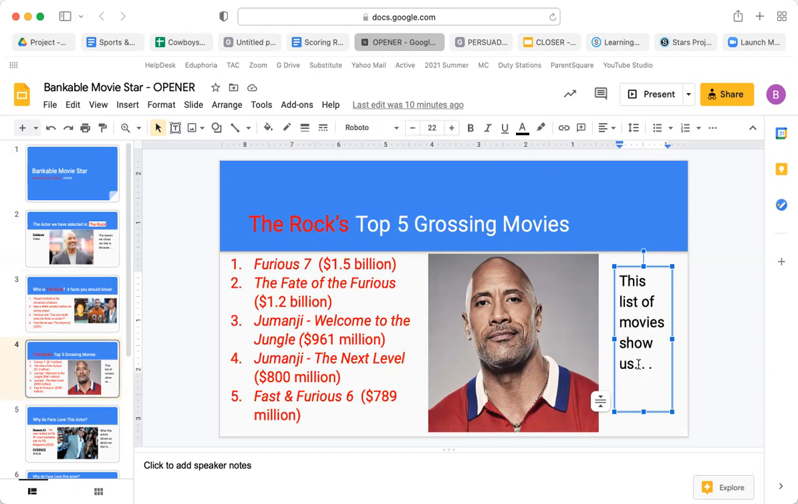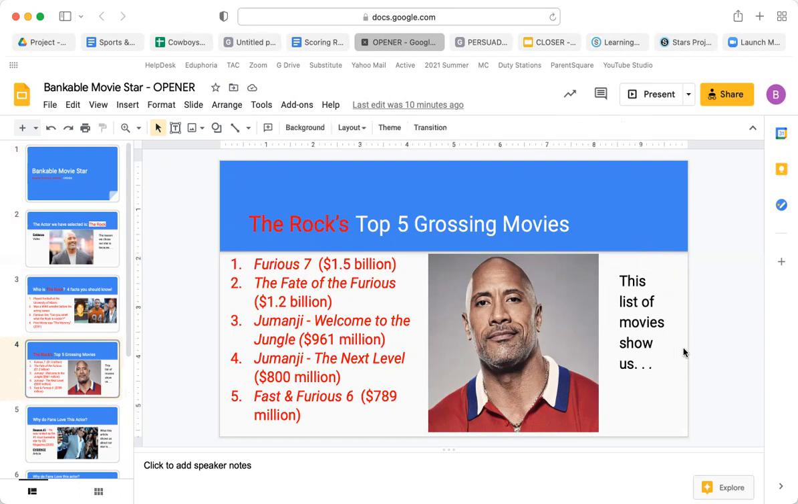You could even just say the impact of this list of movies is... What you're doing is you're making analysis. You're telling us why this list is important. You're not just presenting the list and saying, judges, figure it out for yourself. You're spoon feeding us why this is important.